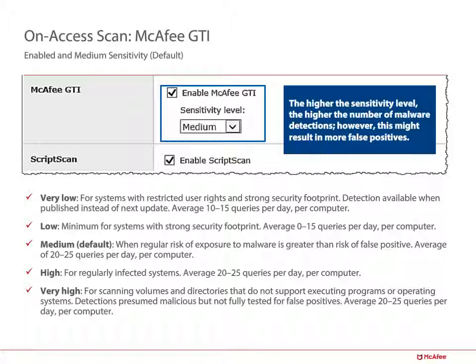How McAfee's GTI helps in our scan is that it is enabled and the default is medium sensitivity. The higher you set the sensitivity level, the higher the number of malware detections that we're going to receive. So this might be where you will get a lot more false positives. So what you want to think about is which setting you want to use.